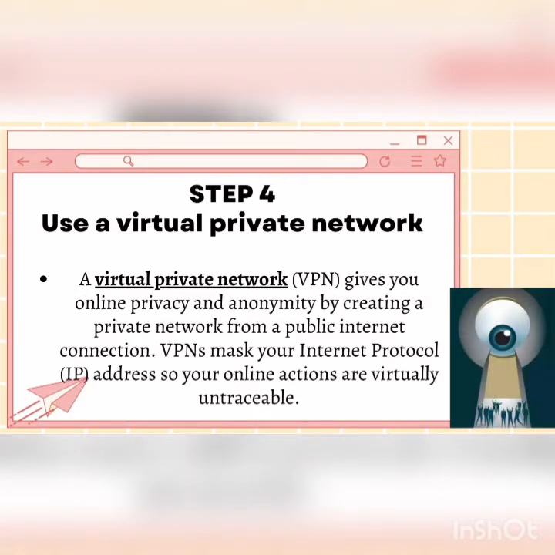Step 4. Use a virtual private network, or a VPN. A virtual private network gives you online privacy and anonymity by creating a private network from a public internet connection. VPNs mask your internet protocol (IP) address, so your online actions are virtually untraceable. Using a VPN is especially important when you're on public Wi-Fi at a library, coffee shop, or other public location.